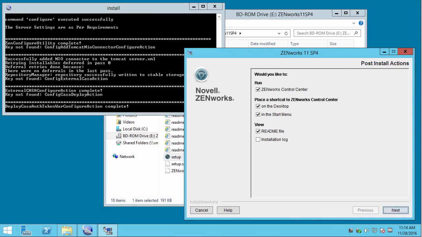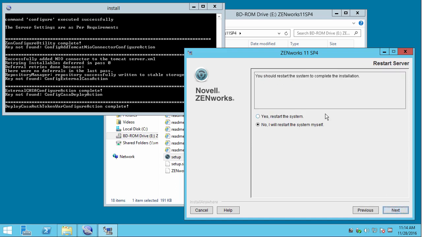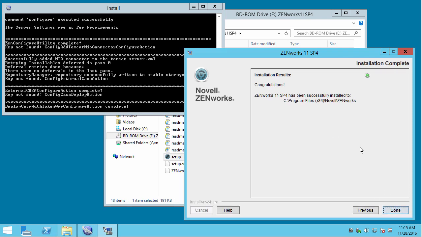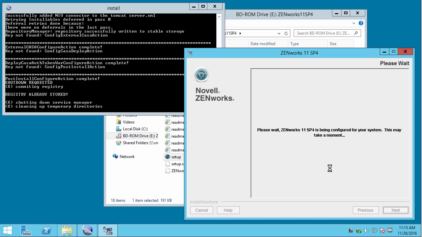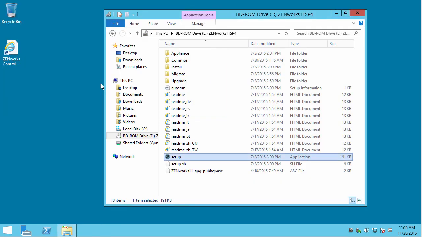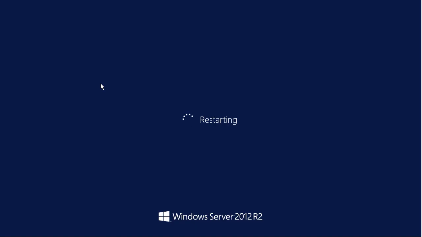Now that the installation is complete, the post-installation actions are listed here. So we can run the ZENworks Control Center. We can put a shortcut on the desktop and in the Start menu, as well as view the README file and the installation log. Let's go ahead and do that. Hit Next. And when we restart the system, it will be restarting the ZCM system. It shows installation results is complete, no errors. We'll select Done. As soon as this wizard goes away, this log will go away. Restarting the server.